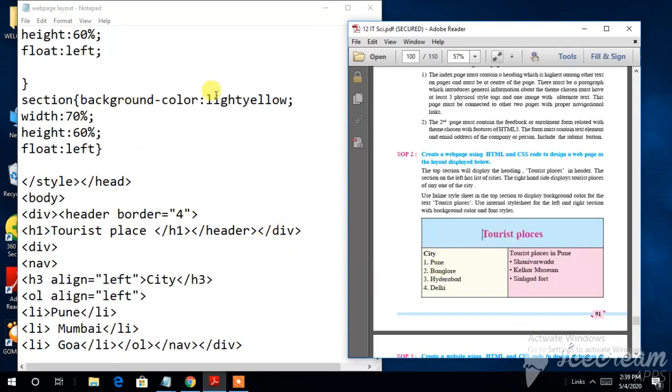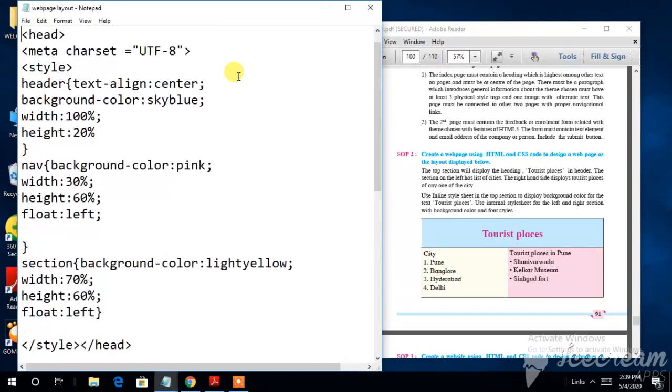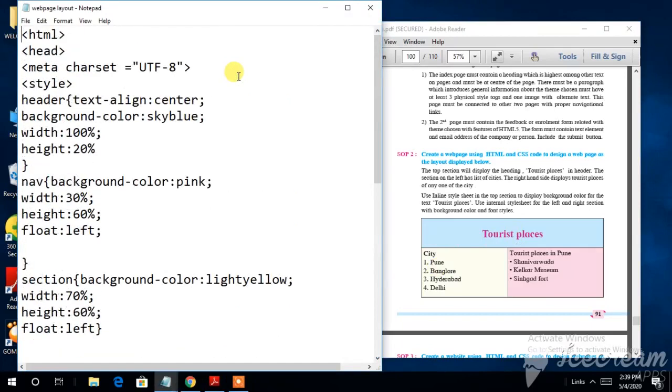Now what should I be doing? I will be putting certain things in this web page. Now see here, I've taken a meta charset, that is UTF-8, in your header. So I have put the header with text alignment center, background color equal to sky blue, and width equal to 100. So the width will be 100% and the height will be only 20%. The full screen it will be taking up.